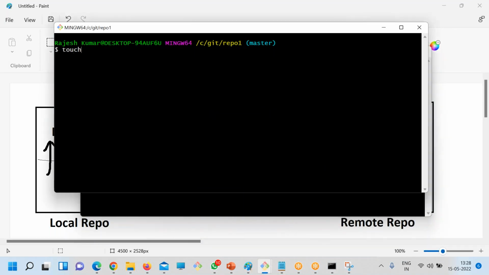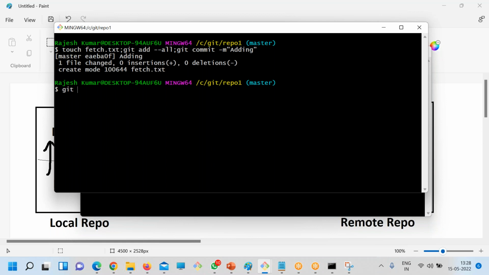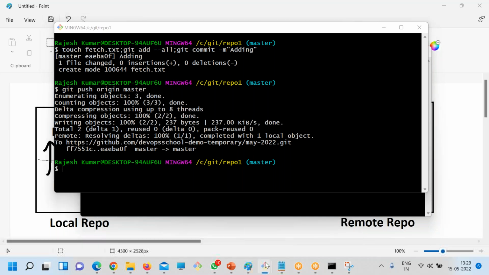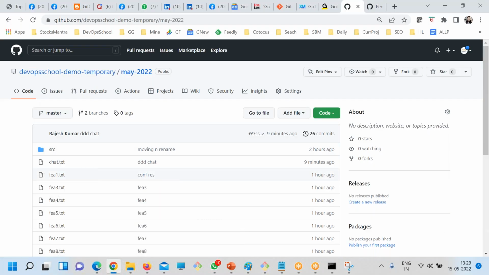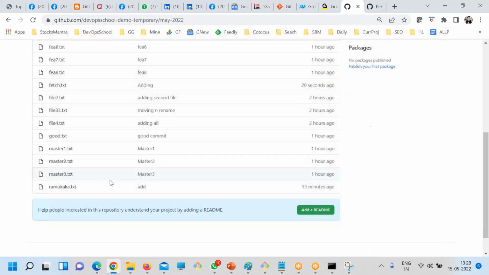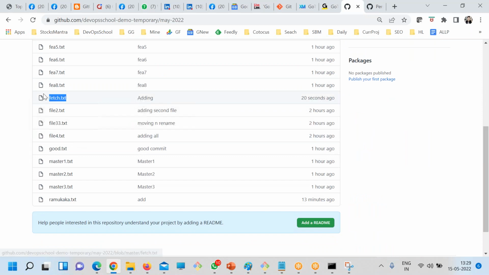So here I'm committing one file, touch fetch.txt, and git add all, git commit -m adding. So here I'm committing and now push it. So push origin master. Remember, I'm pushing to GitHub. I pushed it. Now, if I go and see in my other user, fetch.txt is not there. Where exactly is it? It's here on GitHub because pushing has happened to GitHub. So here, do we have a fetch? Here it is.